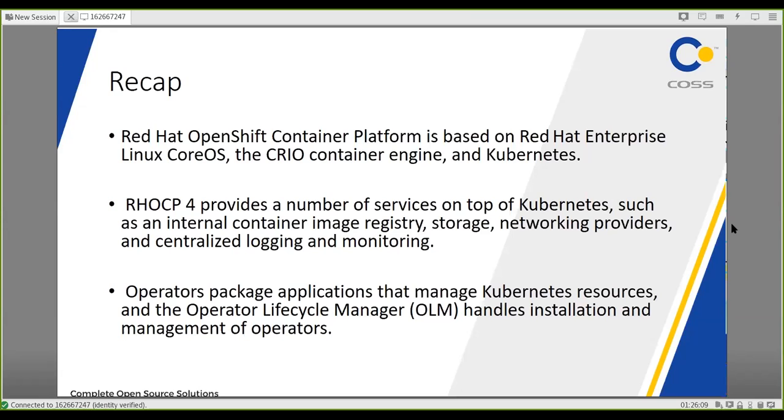Okay, as I understand, we just have to go step by step: first we need to learn about containers, then about Kubernetes, and then we learn about OpenShift. Listen, what you have to learn in these 4 hours, what are the prerequisites?